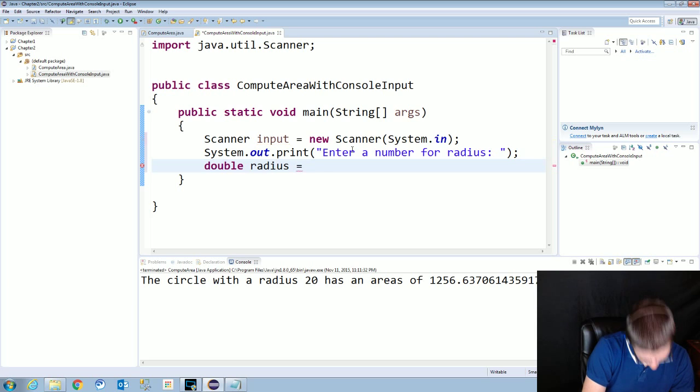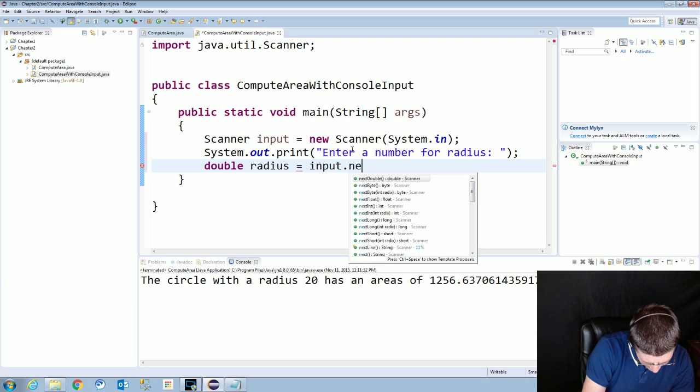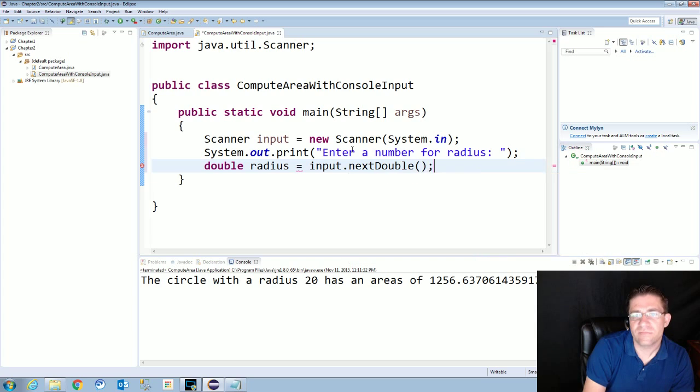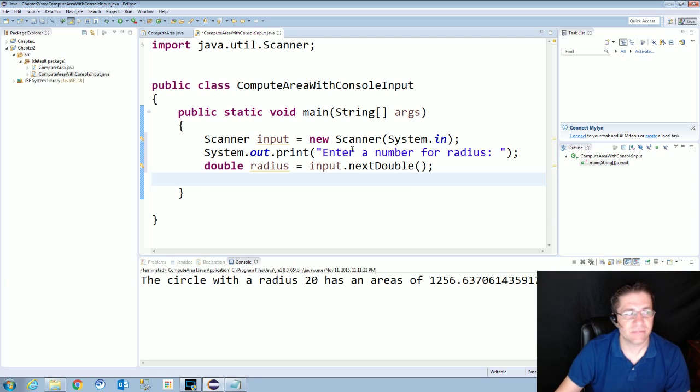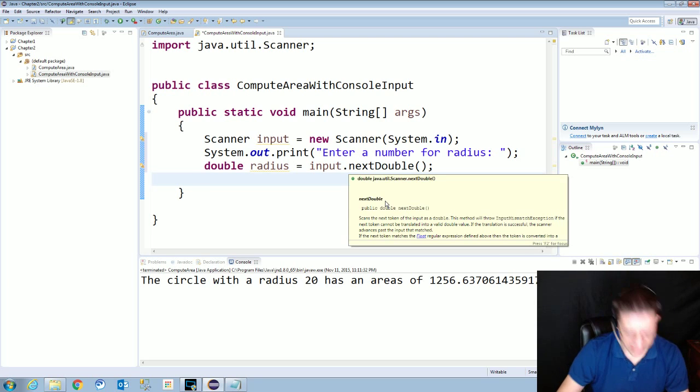Next part of this is going to be double radius. Radius equals input.nextDouble. Basically it says the next thing that we're going to read is going to be an input. It's going to be a double, so we know the type that's going to be entered, and we're going to assign that to radius. You'll see it in a second.